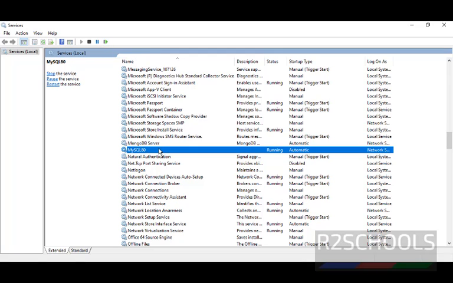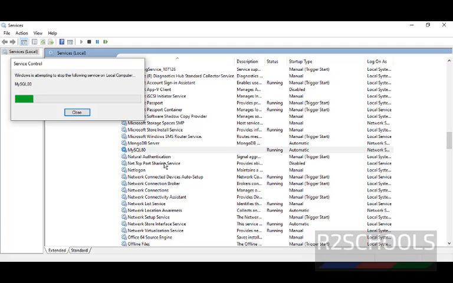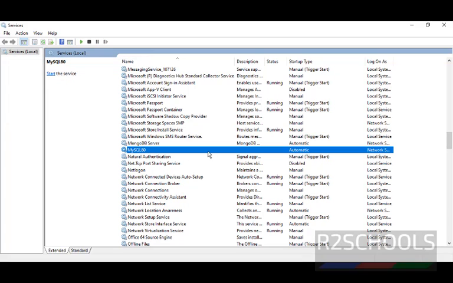First I am going to stop the service. Right click and select stop. See, now status is showing nothing. Also select the service and see here that restart and pause options are gone. Here also these pause and restart options are gone because service is not started.